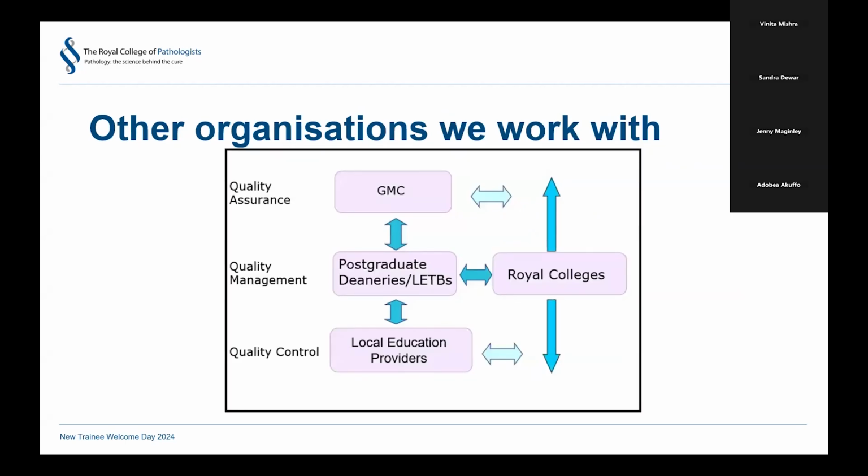The other thing I thought it'd be important to make clear is how the college works with other organisations. I think sometimes it can be difficult to understand the different responsibilities that different organisations have. Now, I suppose what I would say is that if you're ever not sure, and I always say this every year, if you're not sure, contact the college, and if we can't help you, we can normally point you in the right direction of the organisation that can.